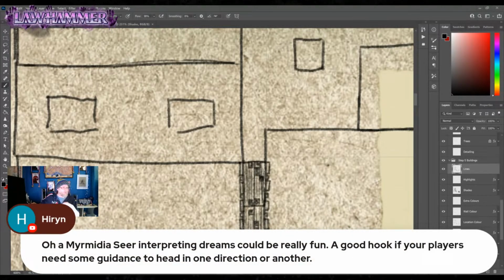Heron then says, on the Myrmidian Seer, interpreting dreams could be really fun. I think so too. A good hook if your players need some guidance to head in one direction or another. Yes, that's one of the reasons why we added two points in Enemy in Shadows. First, I personified the old Seer situation that was dropped into the Schaffenfest. And we added a reference to Mystic Meg for those of you who are from the UK.